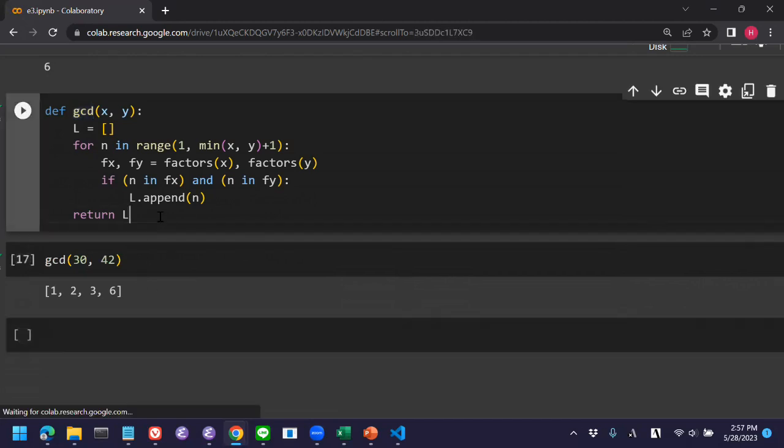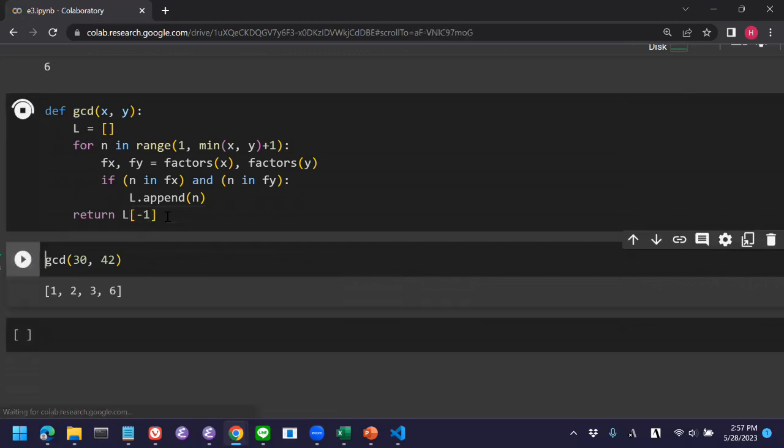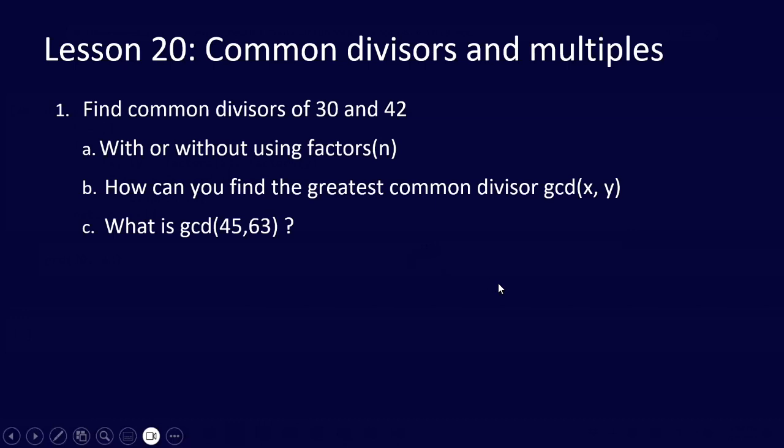So what we need to return exactly is -1. Okay, let's redefine it and let's see the result. In that case, it returns 6, single element, 6, single number. Okay, this is what we want. So using this function, let's find the greatest common divisors of 45 and 63.